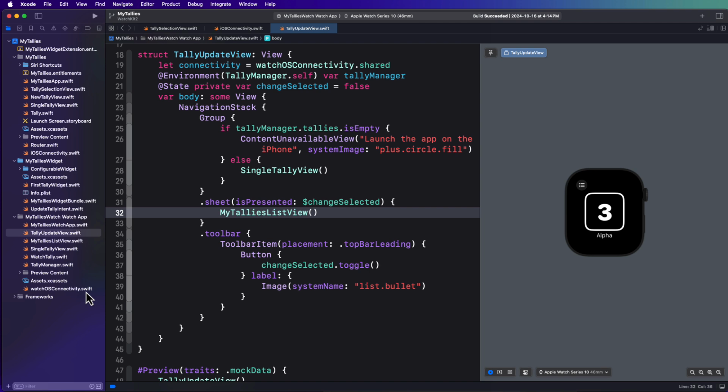In order to do this transfer, we have to implement some new functions in our connectivity class that'll take an encoded version of the array and send it as a payload to the watch app, and then when the watch app receives the payload, it has to decode it and update the array in the Tally Manager with that payload's array. Now, since our Tally Manager class is observable, the array of tallies will get updated in our watch app.